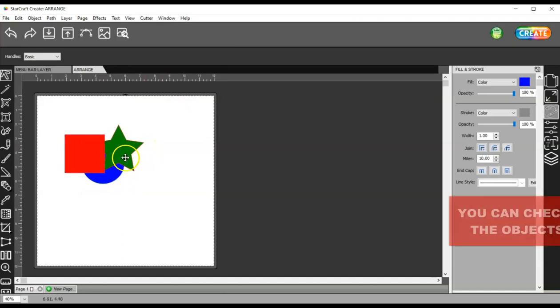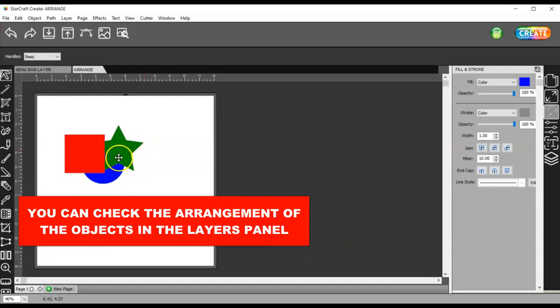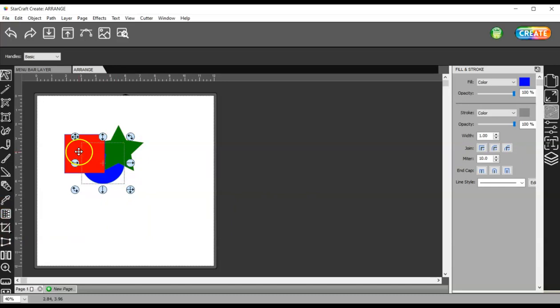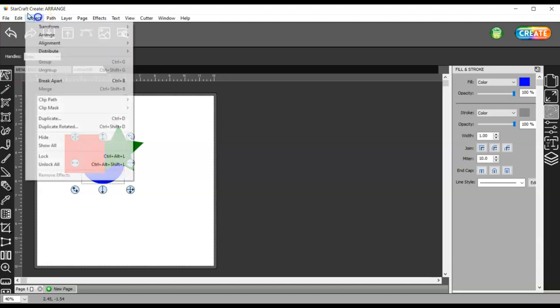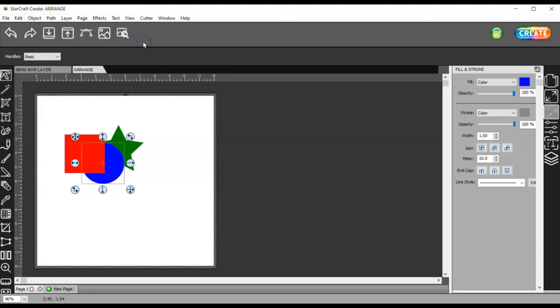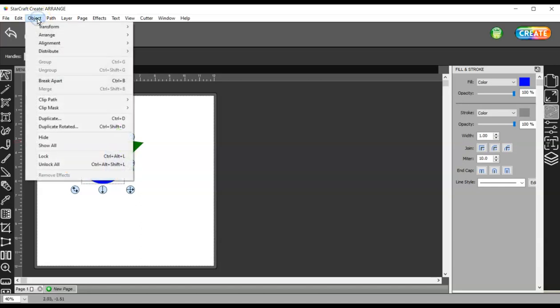Object, Arrange, bring forward. Now, right now it's behind everything. So what's behind what? The rectangle's on top, the star is in the middle, and the circle is on the bottom. So if I choose the circle and I want to bring it forward, it will put it in between the square and the star. So I'll go to Object, Arrange, Bring Forward. And now it's between those two. And the same goes for Arrange, Send Backward, which it's in the middle right now, so if I send it backwards, it's the same thing as sending it to the back.